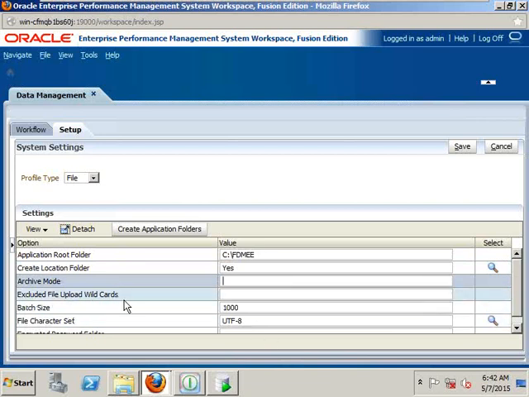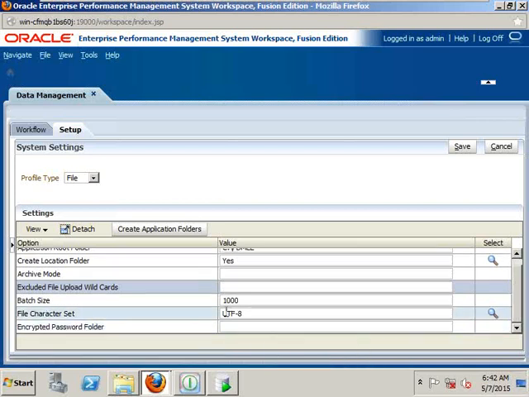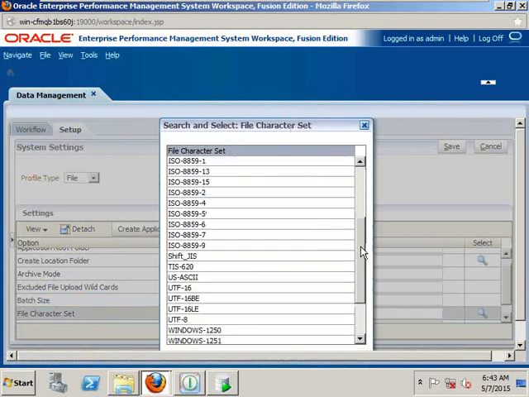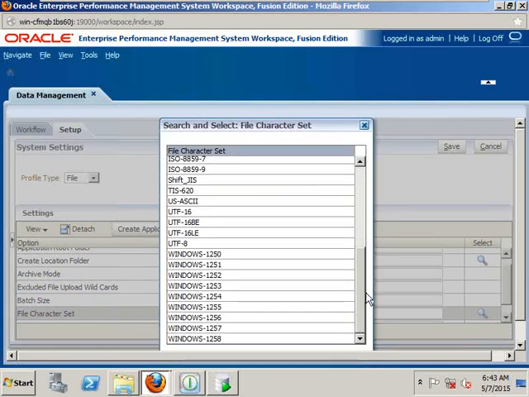Excluded file upload wildcards means unnecessary data, such as asterisk and question mark characters. If you want to exclude that type of data, you can. Batch size we can see later on, while doing the batch triggering and batch scheduling. And file character set defaults to UTF-8. If you want to change it, you can, but normally we take this one only.